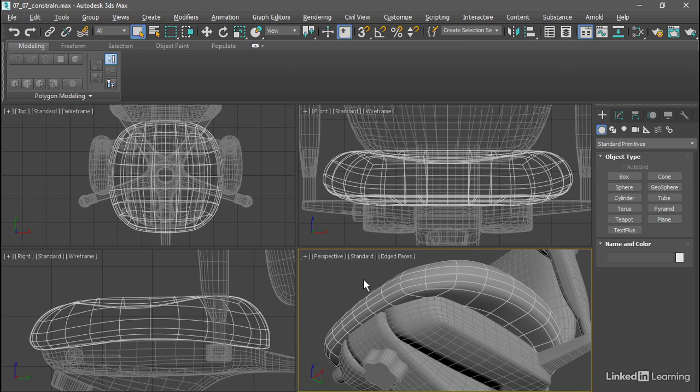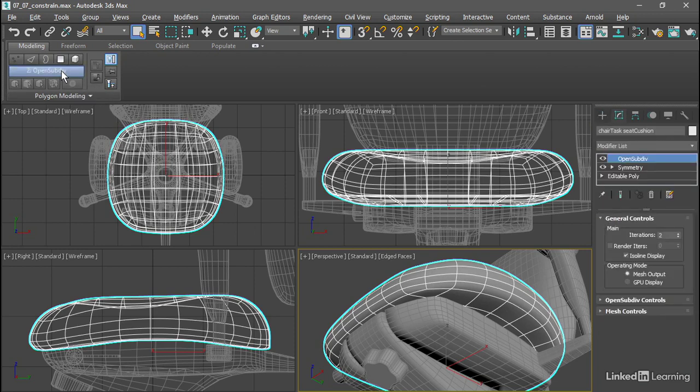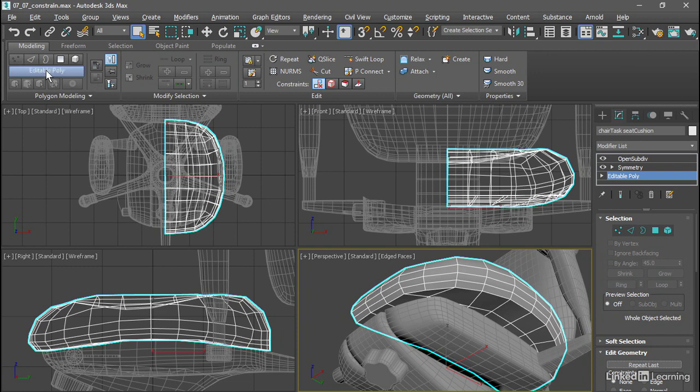Constraints will help us control the transforms as we move those subobject selections around. And the more complex the subobject selection is, the more helpful the transform constraints will be. Currently, we're seeing the subdivided version of the model. Let's select it. And in the modeling ribbon, we want to be in modify mode, so click that if necessary. And also go down to the bottom of the stack by clicking previous modifier a couple of times until we're at the level of the editable poly.